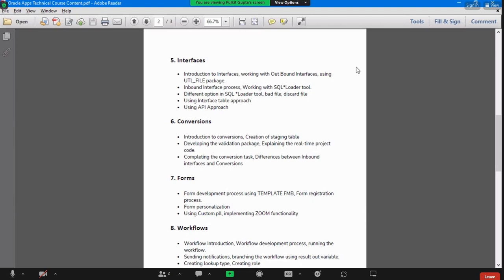So this is the interfaces and the conversion. Do you know about the difference between the interface and the conversion? Tell me, please. What is your question? Difference between interface and conversion. Interface, we are putting data directly into the interface table. No, I'm just asking the logic behind what is the difference between interfaces and conversions.